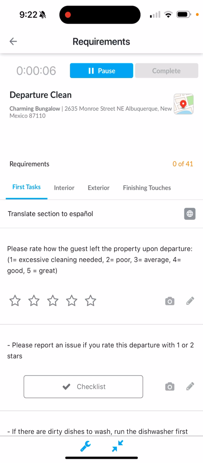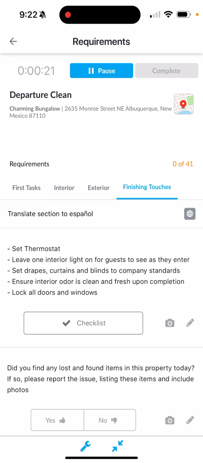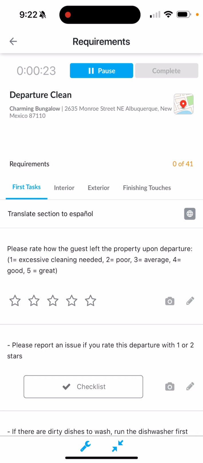You can click on that little map if you'd like to. You should already be there by now. The next thing is the requirements. So you see tabs, you can click on them. We have first tasks, then we have interior, we have exterior, and then we have finishing touches. So first tasks. In this particular app, it gives you the option to see everything translated in Spanish.